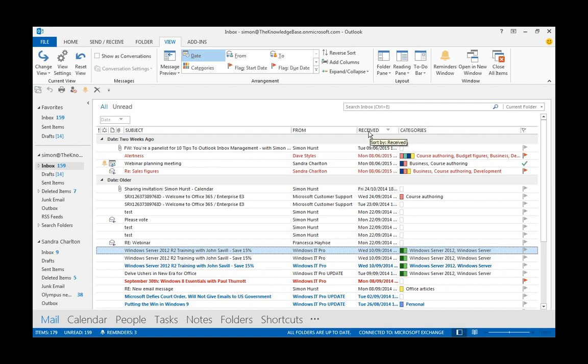Now let's switch to grouping by date, because I'm going to show you a particular method of viewing your emails which you might find useful. Usually with emails, you've got emails that you send and emails that you receive, and they're kept in separate folders. You've got your inbox folder, and you've got your sent items folder.